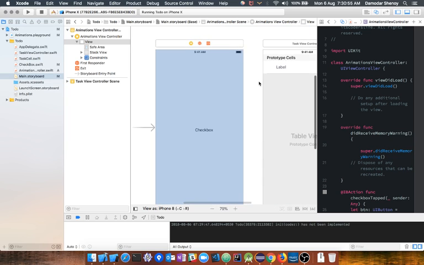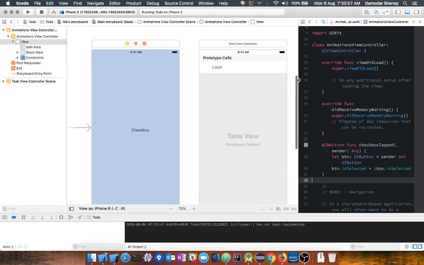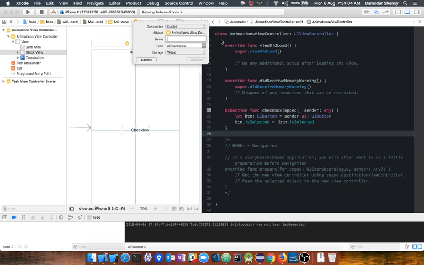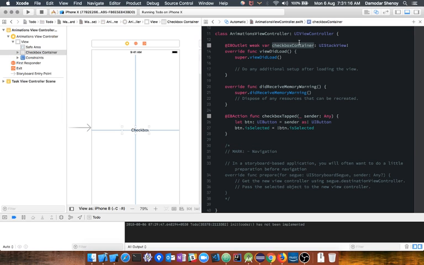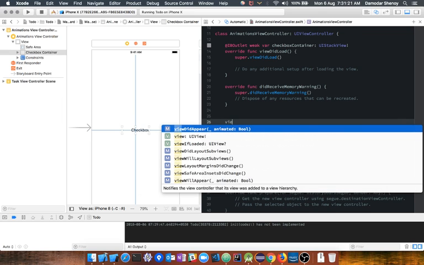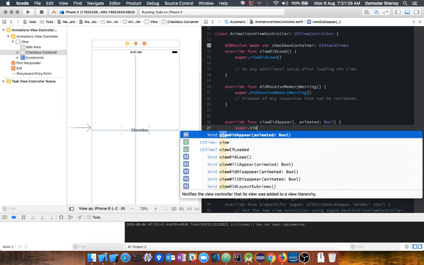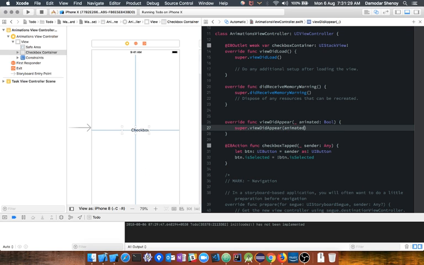Okay, so we'll have an outlet for this stack view, checkbox container. Okay, and on view did appear, super dot view did appear animated.